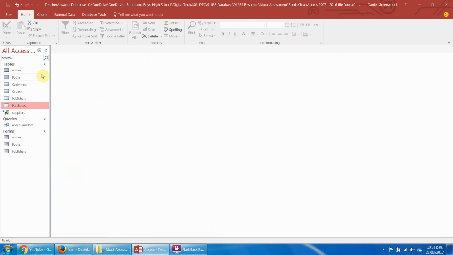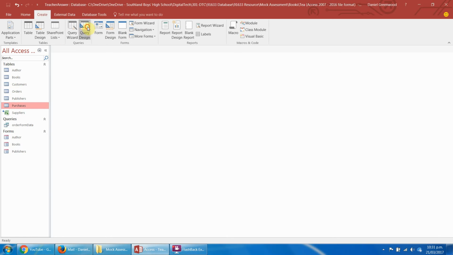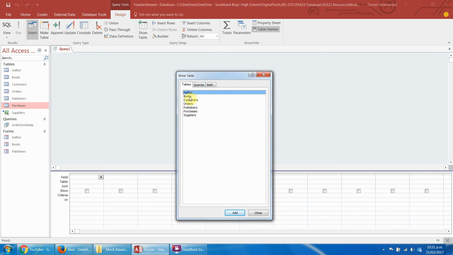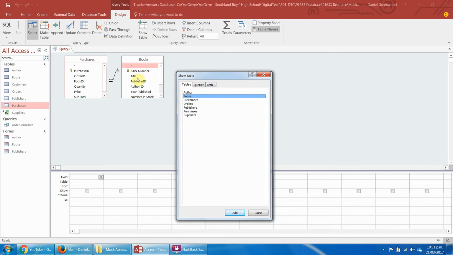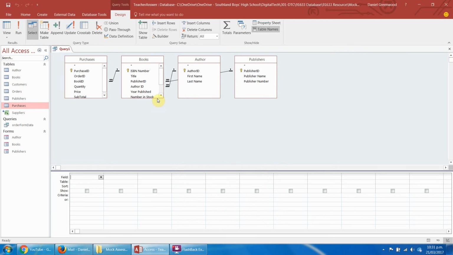Right, okay. Then we're going to do the same thing for purchases. This has got a little bit more to it. So create, query design. I want the purchases, which has the order ID number in there, so I don't need that. But then I need all the book information. So we've got the book. Now the book has publisher and author information, so I need the author and the publisher in there. Like I said, a little bit more to it, but not really that much harder.